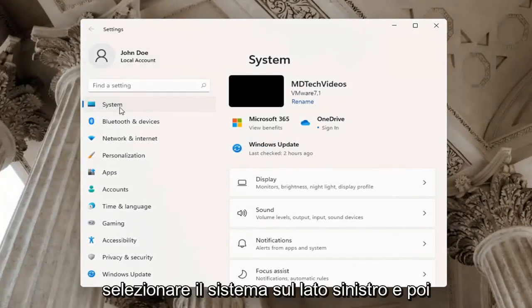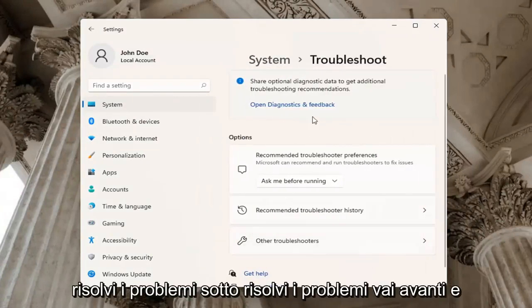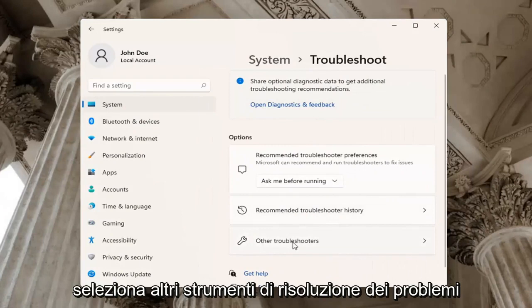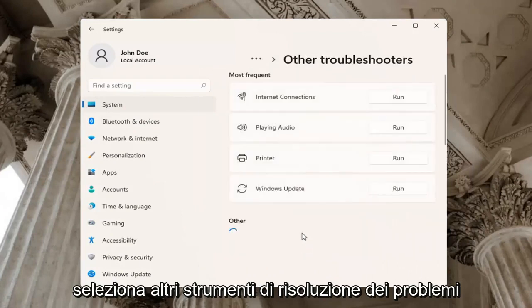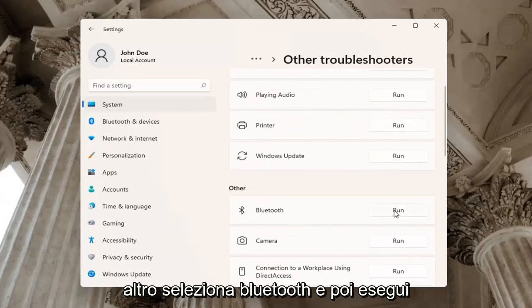Select System on the left side, and then go down on the right and select Troubleshoot. Underneath Troubleshoot, go ahead and select Other Troubleshooters. You want to go and select underneath Other, select Bluetooth, and then Run.